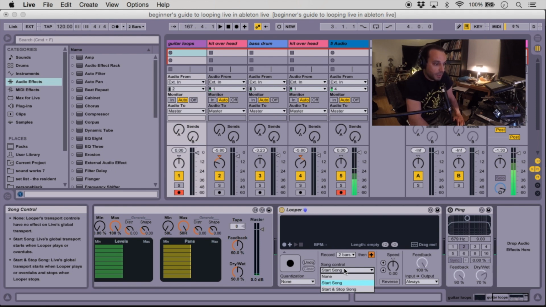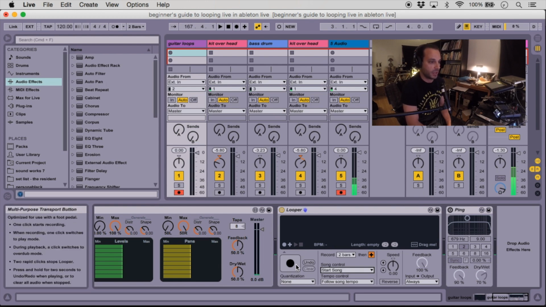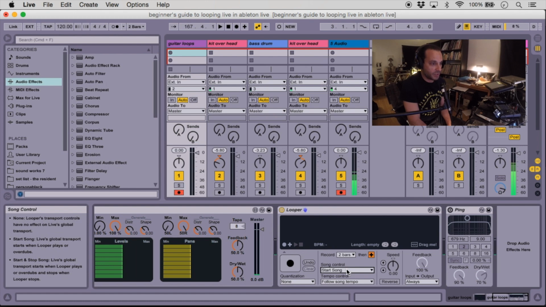I'm also going to upload a looper cheat sheet that I got from Beat Lab Academy. Super, super helpful. It tells you everything you need to know about this looper. Also, if you just use the help window over here and you hover, it'll tell you what everything is, obviously in Ableton. You know this. But for what we're going to do now, we're going to have it start song, and then the tempo control, we're going to have it follow the song tempo.